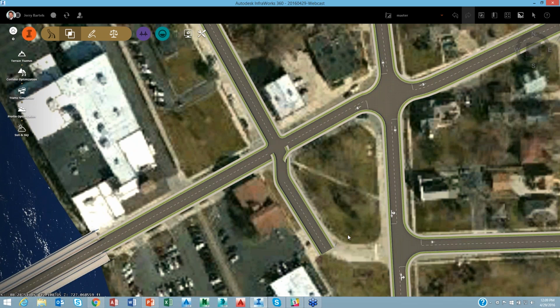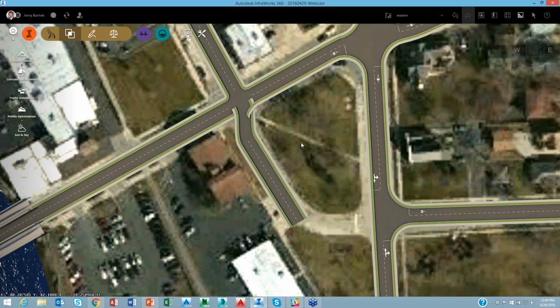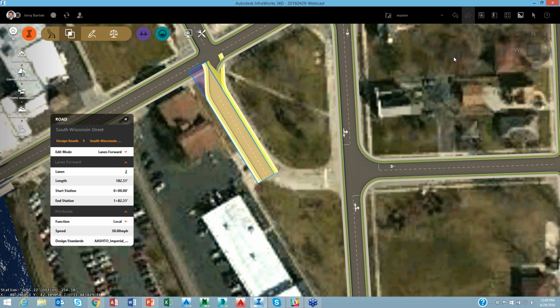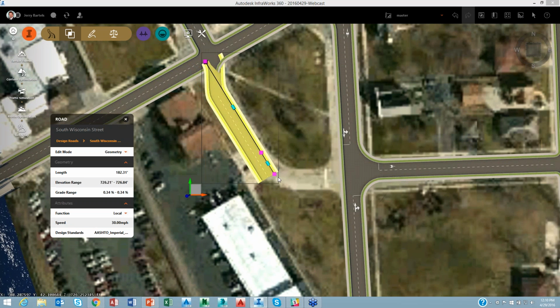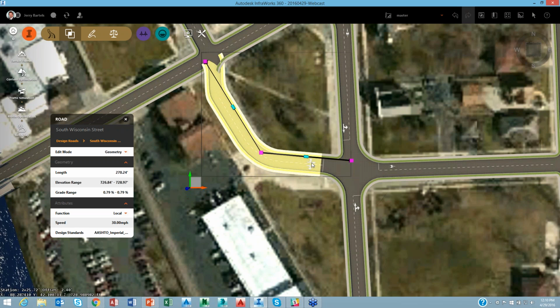And now that that's done, let's go ahead and remodel this a little bit. We'll come up to Edit. We'll set this to Geometry, and we'll start to line this up. If I'm going to go one way into 2-way, one of the best ways is to try and line that up with the opposing side of the street. That will help line that up pretty well.